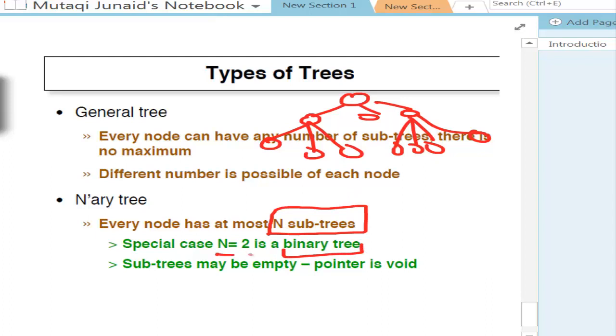That means you can have either 0, 1, or at the max 2 nodes attached to a particular node. Now a subtree may be empty, which means there's nothing attached to it. That's what I'm saying, 0. That means its pointer is null, or it can attach 1, or it may attach 2 at the max. So that's why I call it a 2-array.